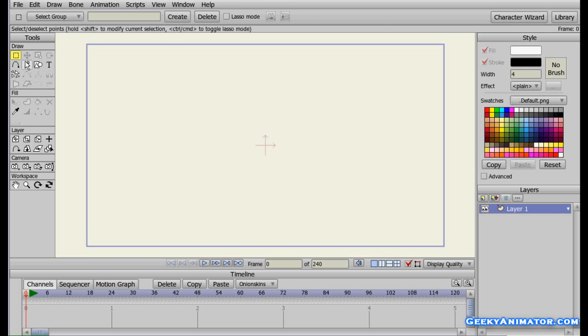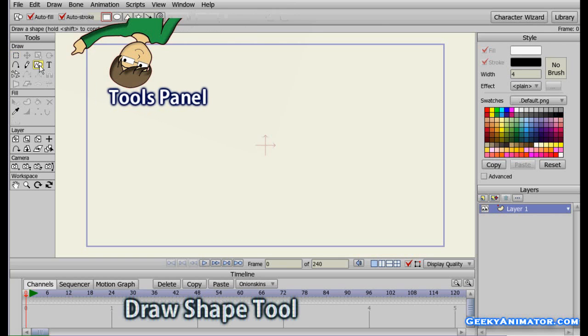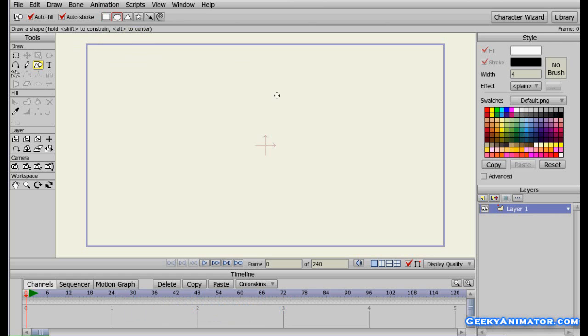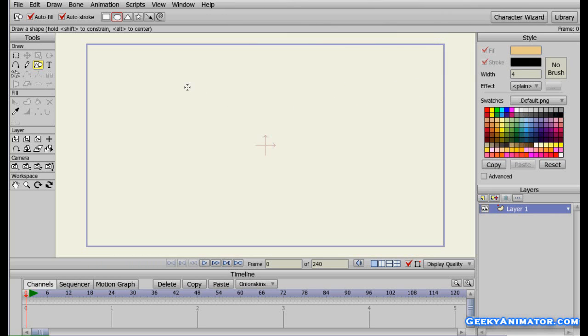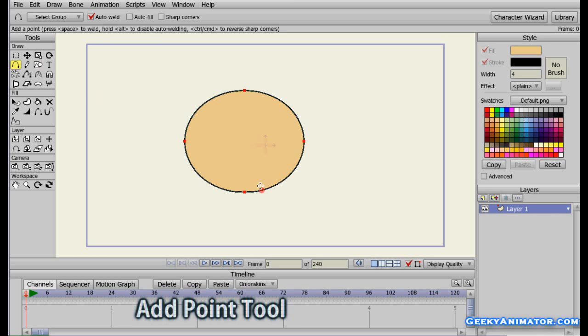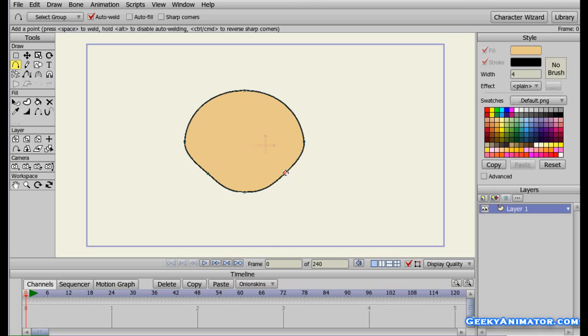Alright, so I'm gonna go to the shape tool, and I'm gonna select oval. Over here on the right hand side, I'm going to select the color for the oval, and that will be like this. Yeah, this one's fine. So I'm going to click and drag to make an oval. Yep, this seems to be fine to me. And then I'm going to go to the add point tool, and I'm just going to change the shape a little bit. It looks more like a face, right? And I'm going to fix the edge over here, click and drag to narrow it down.